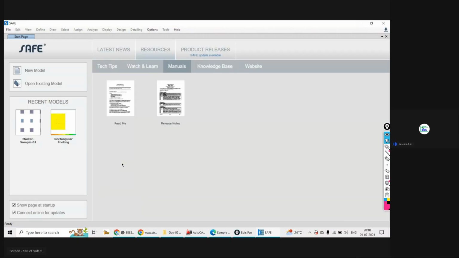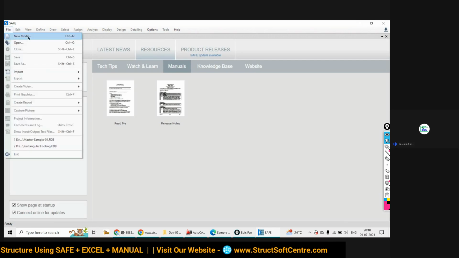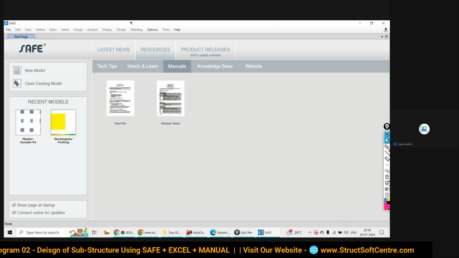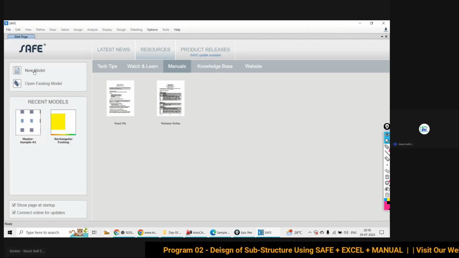Okay, so we have to initiate the new project. I can click on New Model, or I can go to File and then click on New Model. Both options are available, and you can proceed with either one. I'm going to click on New Model.